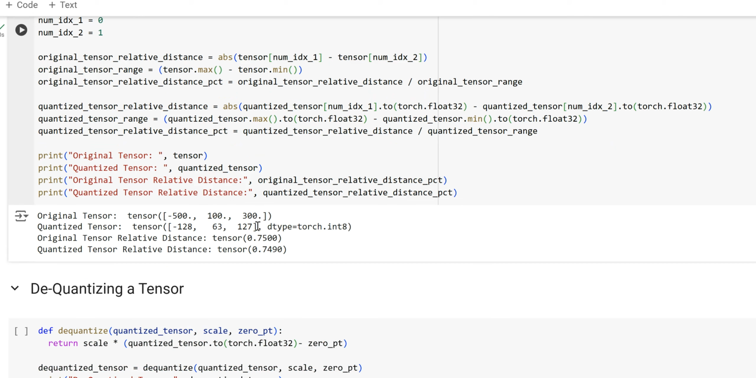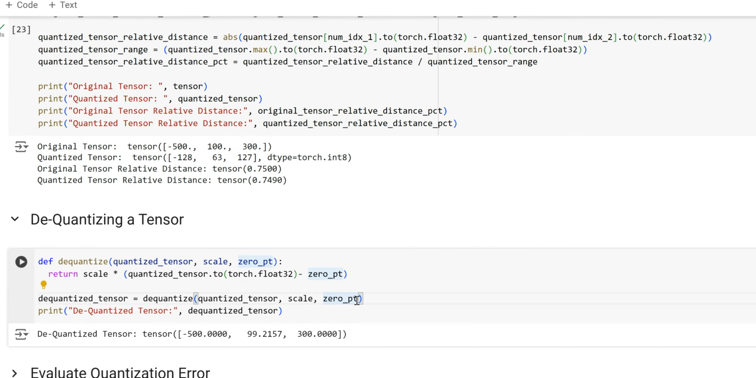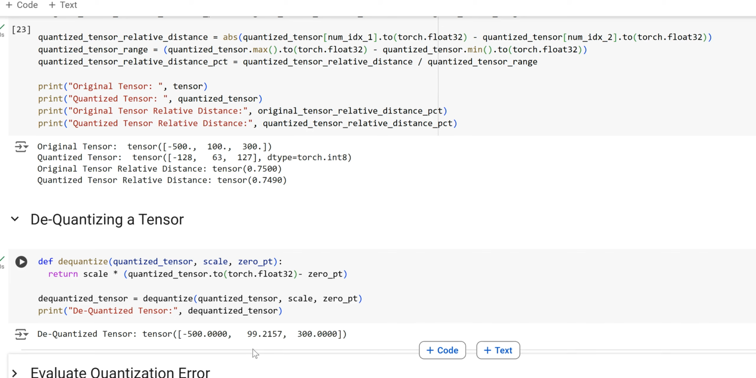So we quantize this tensor down into 8-bit precision, and this is the tensor we got. How do we dequantize? Well, it's literally just taking the scale, and then we're going to take the quantized tensor, subtract off the zero point, and then multiply it by the scale. And if you remember, in our equation that I showed in the previous slide, that is how you get the original value back. This was actually the original equation that we used whenever we derived the scale and the zero point. And so this is the equation that's going to get our quantized tensor back to our original tensor. And so when you run this, you get -500, 99.2157, and 300.